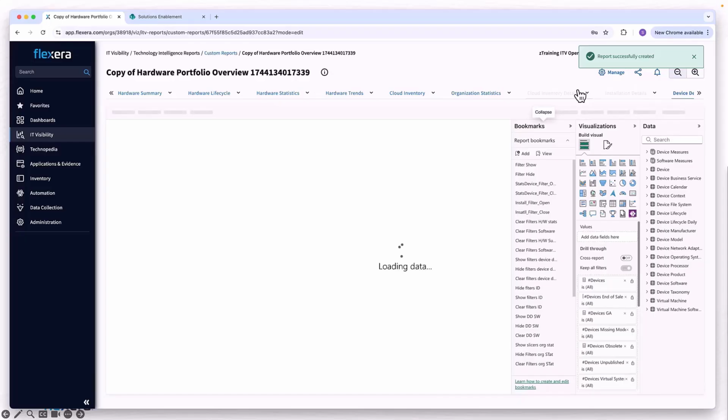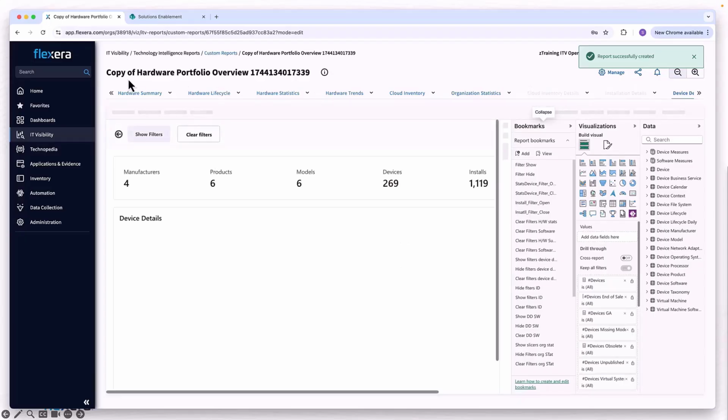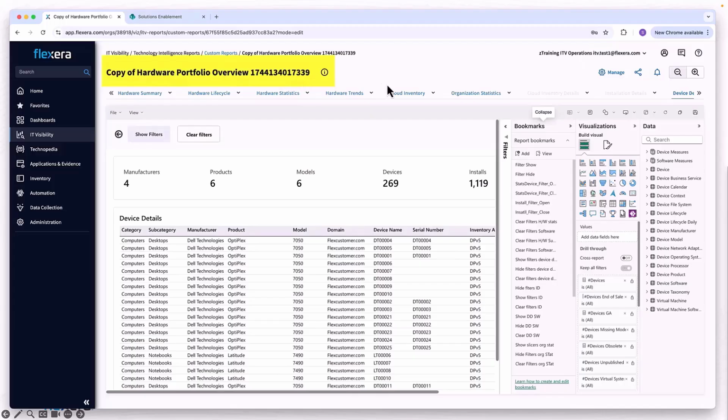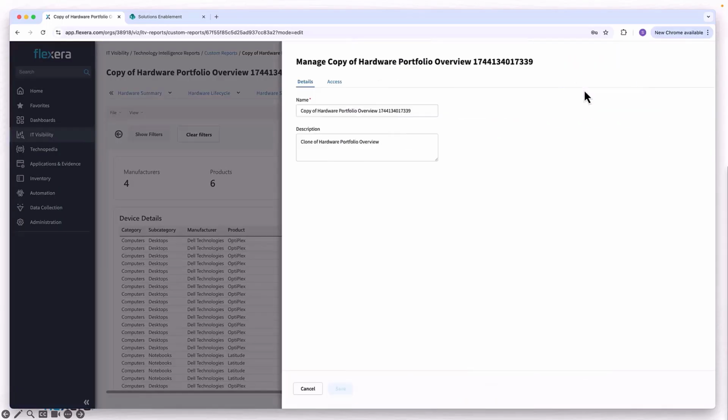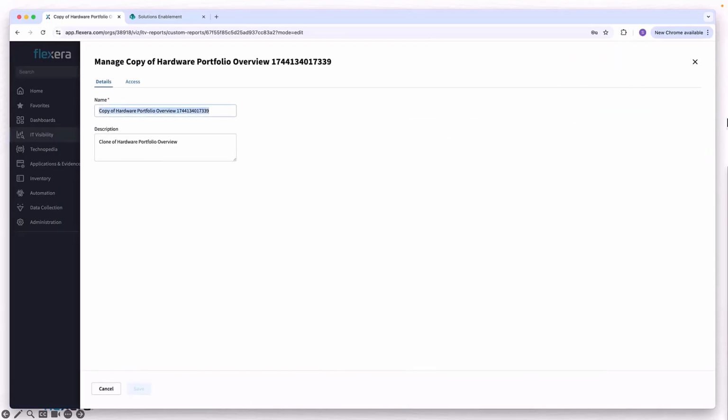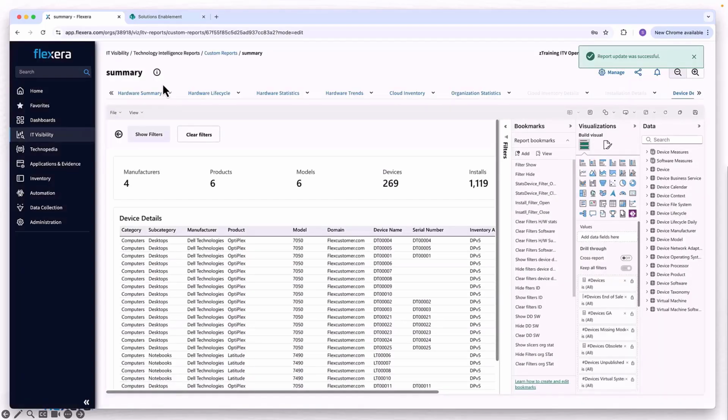This will make a copy of the report and give it an overall name, and you'll see that we are in the edit mode of the Power BI interface. You can rename this report by clicking Manage, Settings, and giving it a name. Going to call that Summary, and we're going to click Save. This report is stored in the custom report. You can make modifications and edits from here.